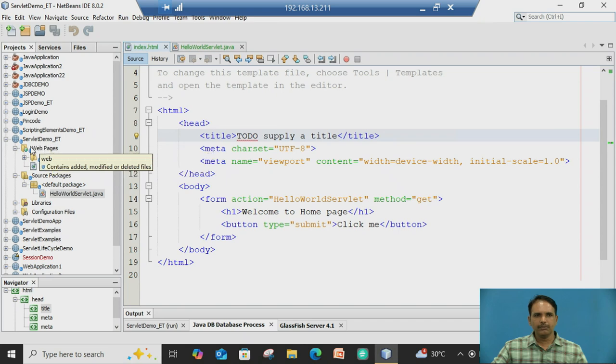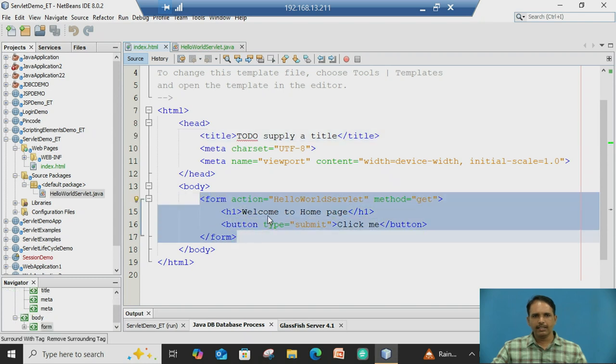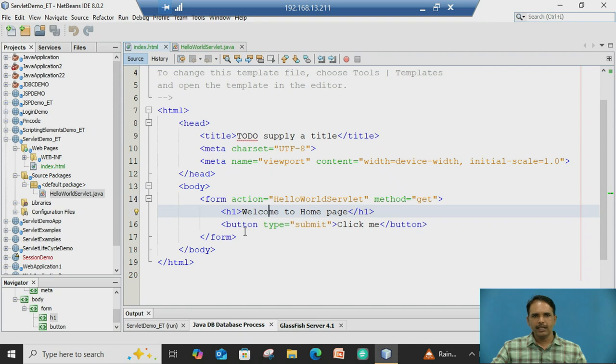This project will contain some of the important folders like web pages and source packages. Web pages will contain the home page of this web application, that is index.html. This is from where the client will start interacting with your web application. Now whenever I run this HTML file, I will get a presentation view where I have created a form and a message called welcome to home page, and then there is a button with a label called click me.